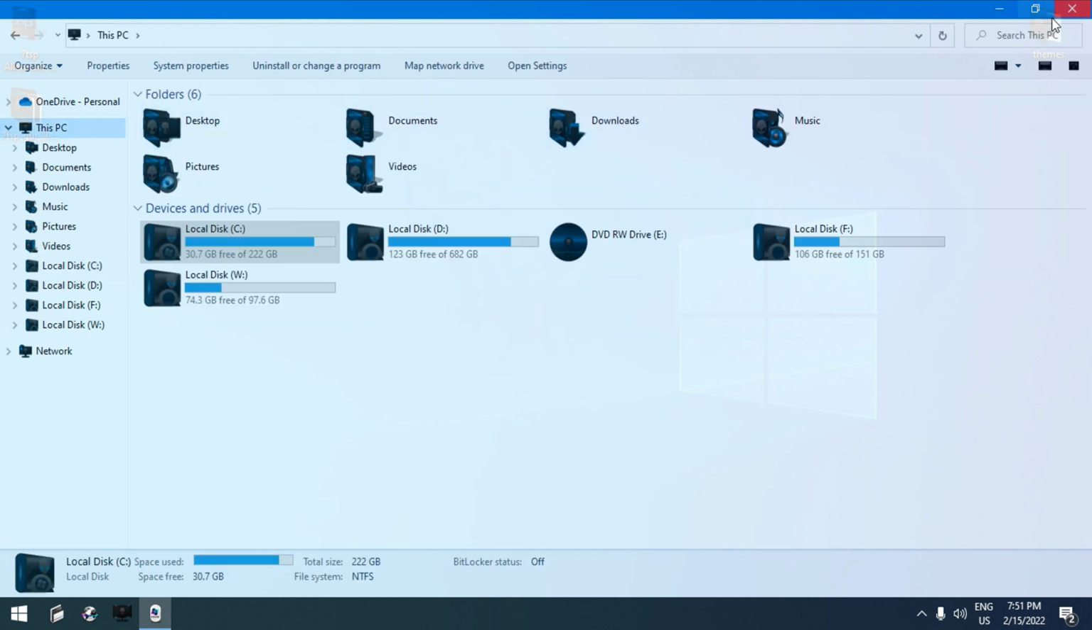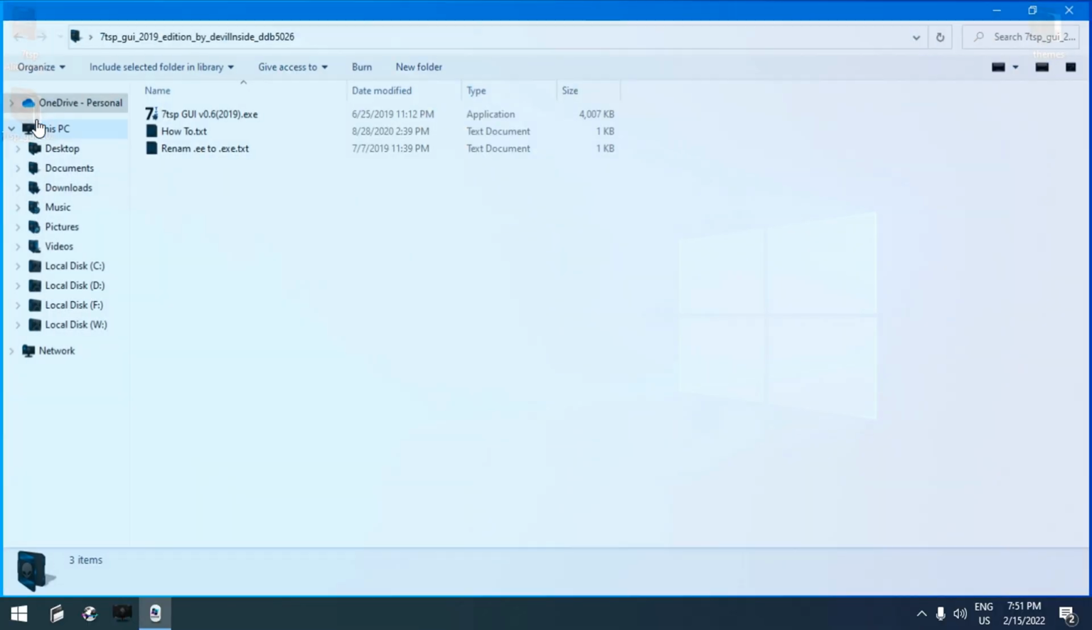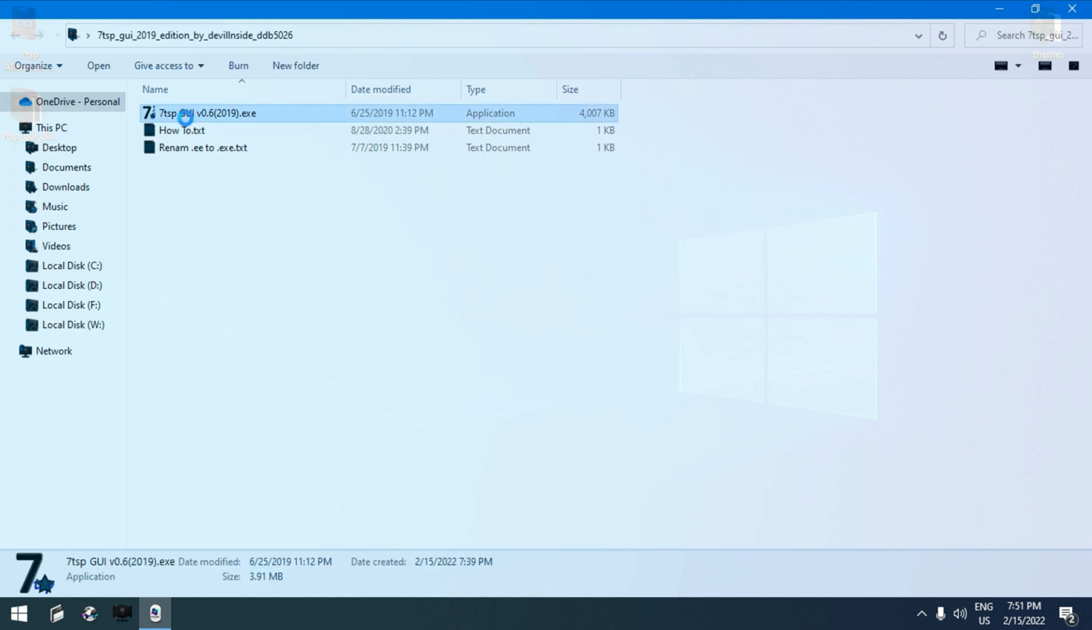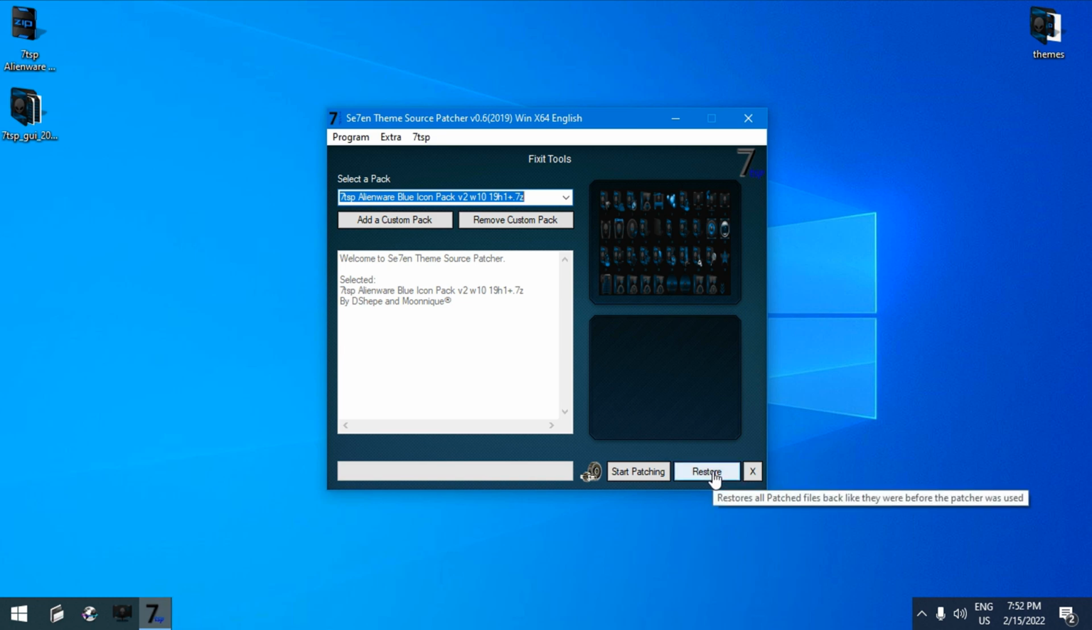Okay, now, after some time, if you want to restore the custom icon pack that you have just installed, how to restore to the Windows 10 default icons, simply run the 7TSP as administrator and also turn off the antivirus. Mine is already turned off.